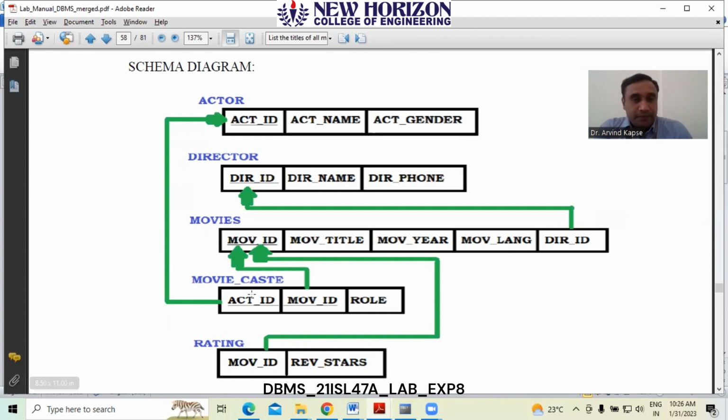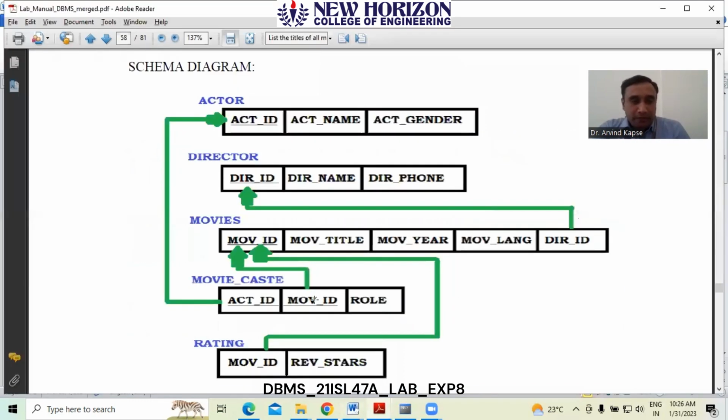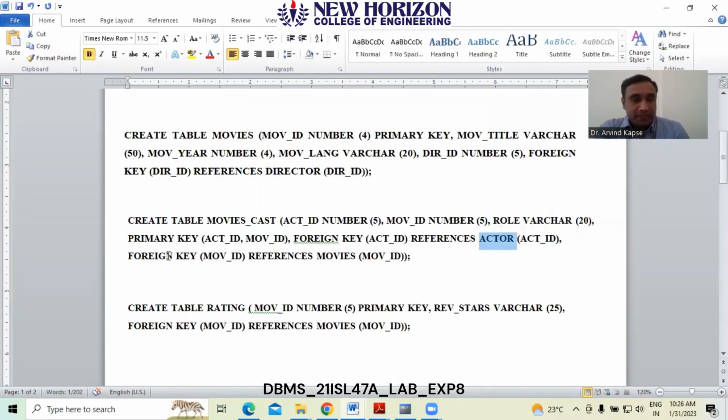Where is it going? This act ID is going towards the actor table. That's why we are writing foreign key. This act ID of the current table will refer to the values of act ID of the actor table. That is the first outgoing arrow. The second outgoing arrow is movie ID. It is going towards the movies table. It is referring to the values of movie ID of the movies table, which means we are applying foreign key on movie ID. Reference is movies movie ID. So 2 foreign keys are there.